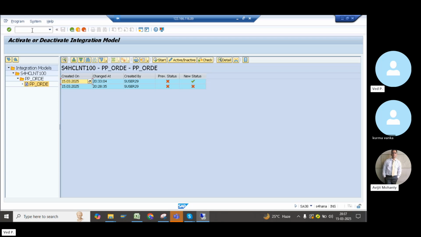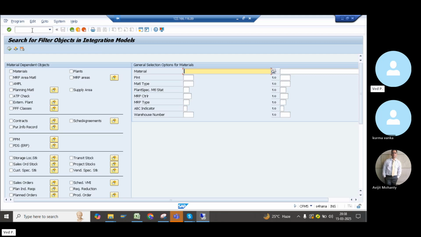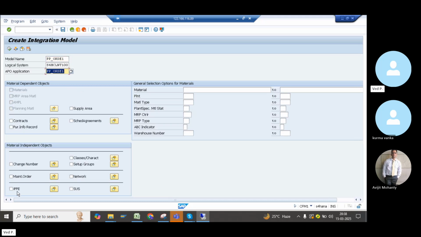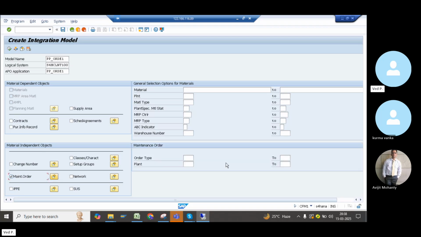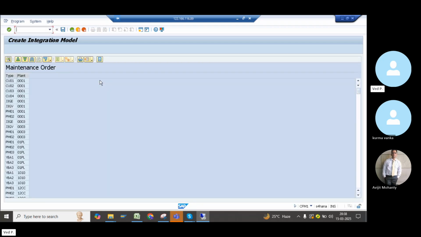The next transaction that you will use is CFM5. One more thing: there should not be multiple core interfaces. Suppose I have created one integration model with CFM1, and I'm creating another integration model for the maintenance order itself. I have included all the plants. If you see, there are 407 objects in different plants. So what is the case now?